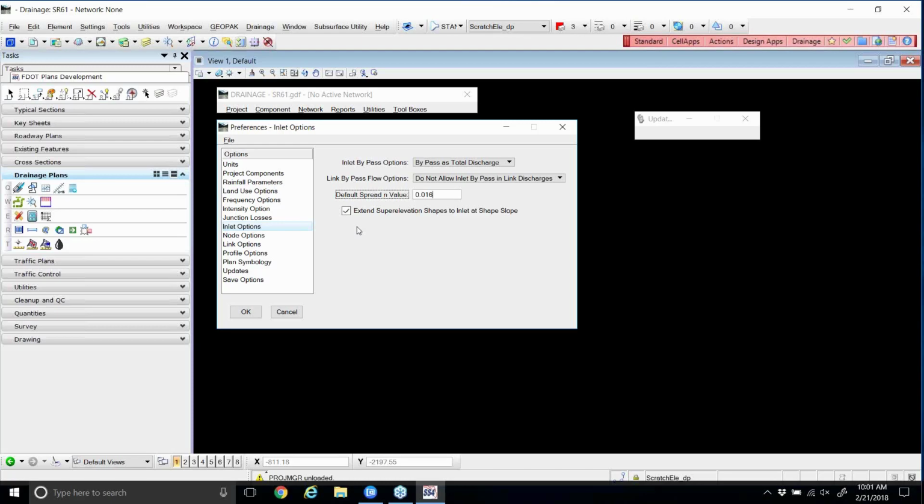And then some of these inlet bypass options, the link bypass flow option, there is a whole section in Chapter 20, the technical reference, and also the help manual goes through and explains what a lot of these options are. But I do know for a fact that this manual was written around what the settings are supposed to be for Florida DOT, so we're pretty safe to literally go by the book.